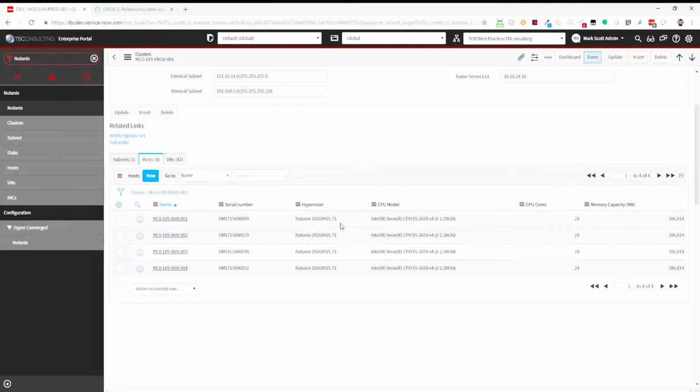The NxFusion integration utilizes the Prism API that is inherent to the Nutanix infrastructure to query all the information that you would have about deployed VMs, clusters, RAM utilization, disks attached to VMs, networks, everything that you would define within your Prism instance, you would then find in this tool.